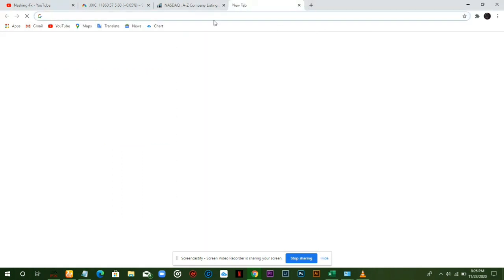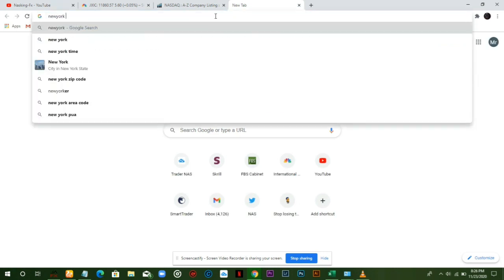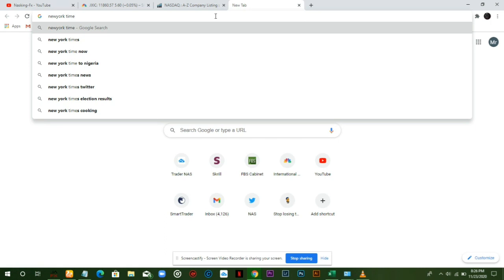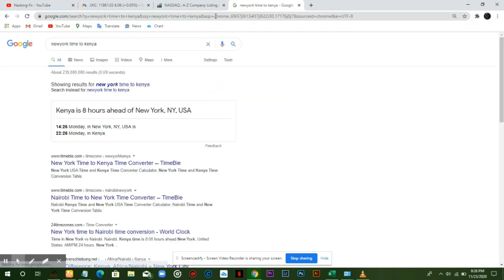If you want to check that for your country, you can write New York time. Let me use any country for instance. Let me say New York time to, let's say, Kenya. New York time to Kenya. There you go. Kenya is 8 hours ahead of New York, as you can see.